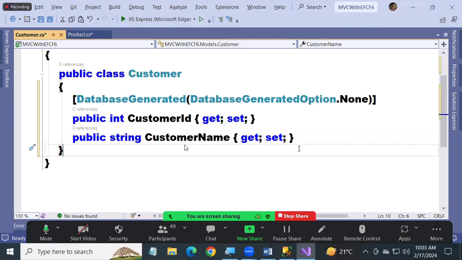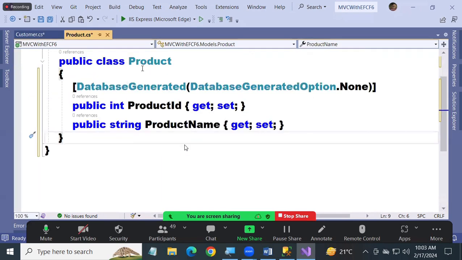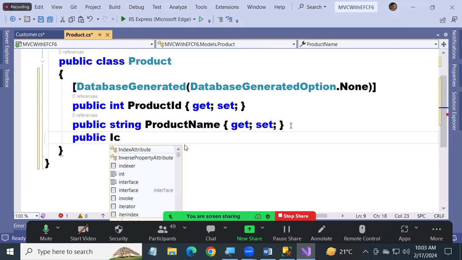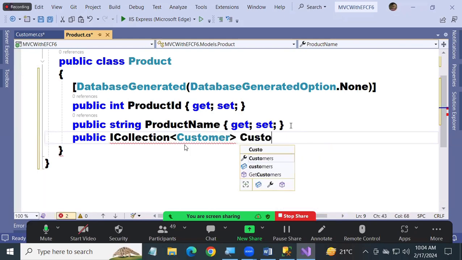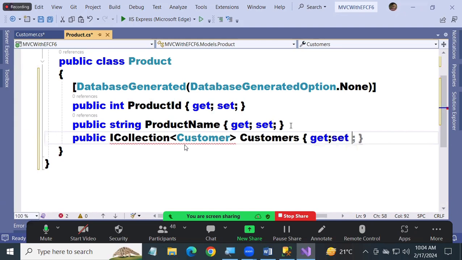Now you want a many to many relationship between these two tables, correct? So let's go to the product and see. One product can be purchased by multiple customers. So public ICollection of customers. Namespace not imported. That's it.